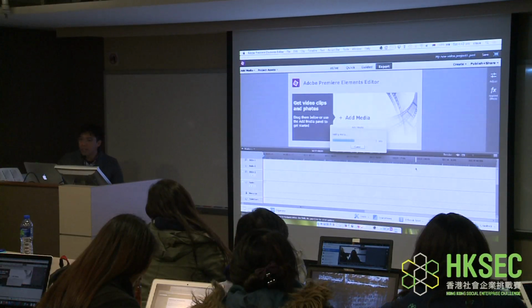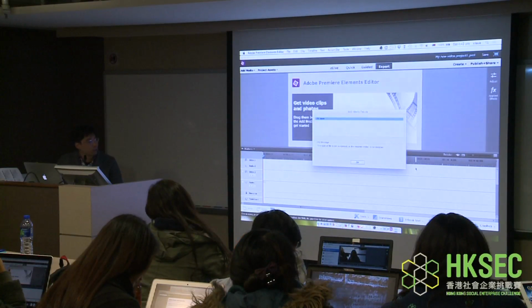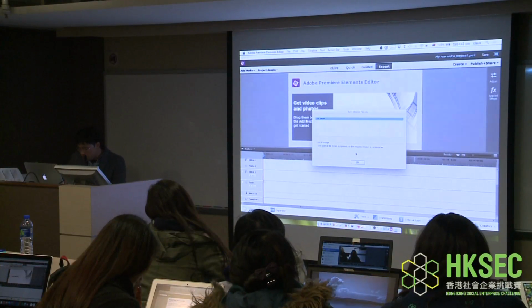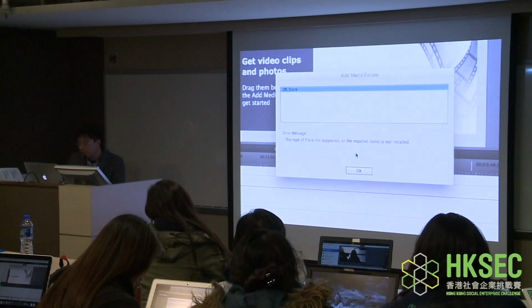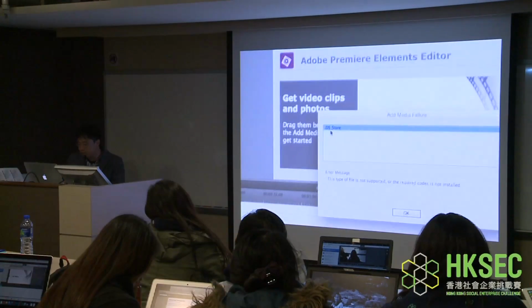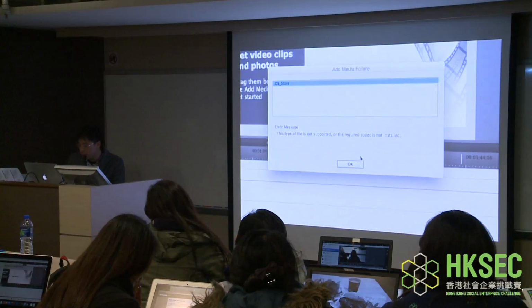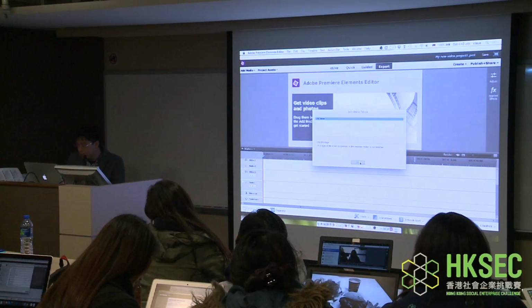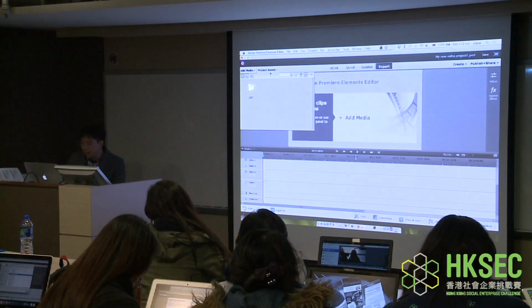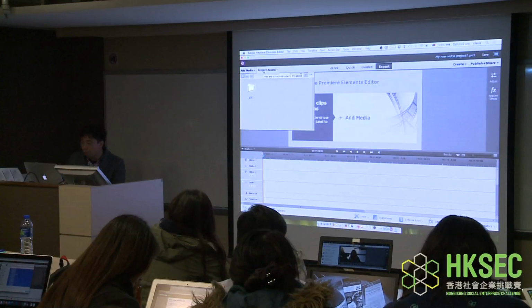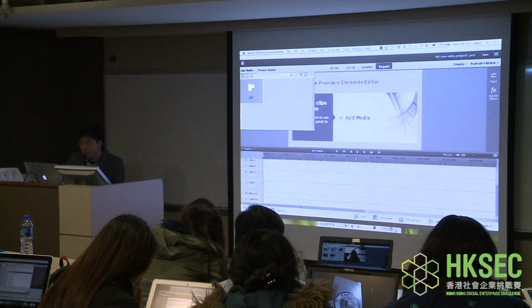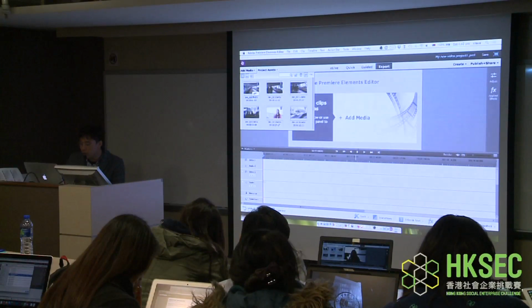So now all the media is added to the software. Sometimes they will say some of the media isn't supported because it's like a temporary file, so they don't support this normally. So press OK. In here, they will appear as a project folder, and you go inside this folder. All the footage will show here.